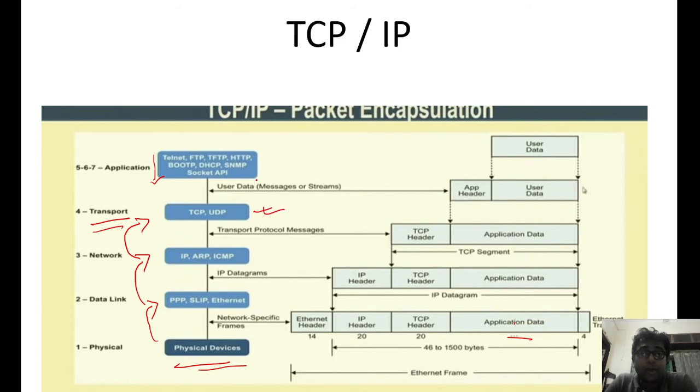And in the case of the application layer, we have three different sub-segments in the OSI model: the session layer, presentation layer, and application layer. In these layers we have used these kinds of protocols. So this is the user data.